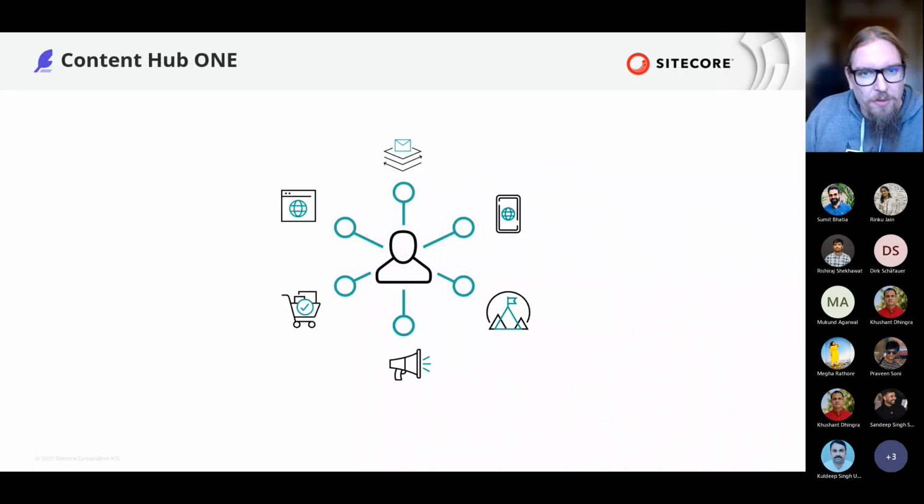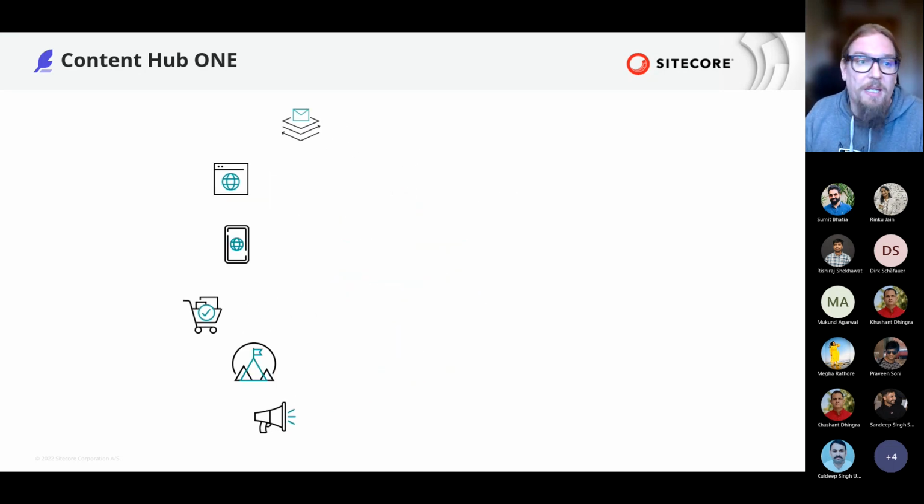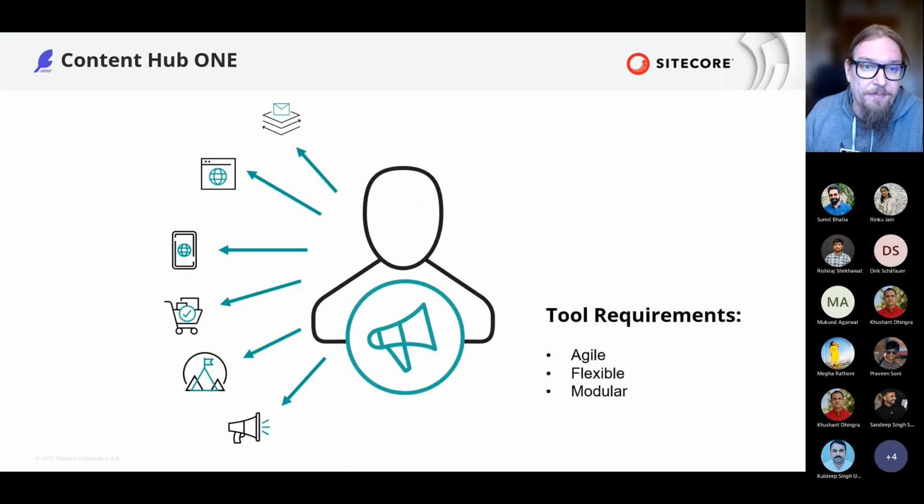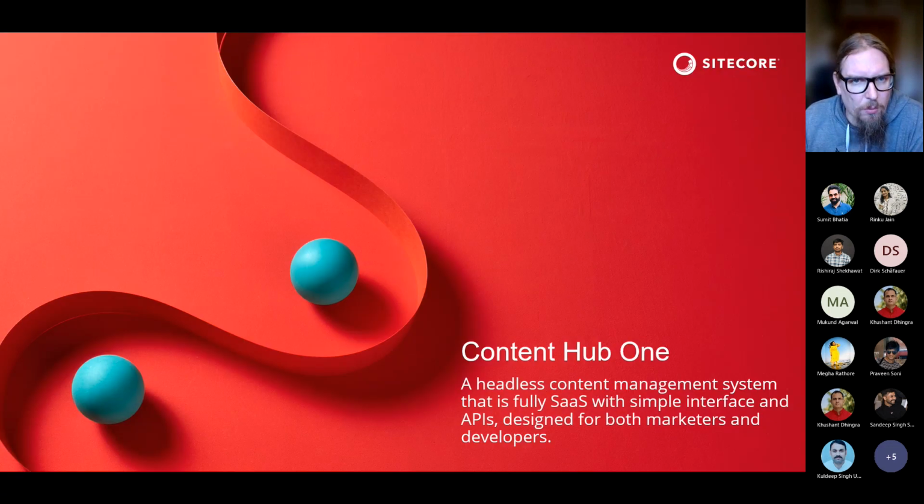In today's world, consumers interact with brands in multiple channels, and the number of channels has massively increased over the past years. In order to be present and consistent in each channel, marketers need to be empowered to maintain content centrally. So marketers need tools that are agile, flexible, and modular. Content Hub One is exactly offering that functionality.